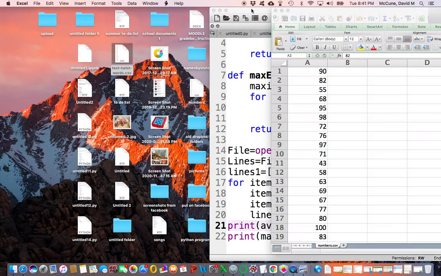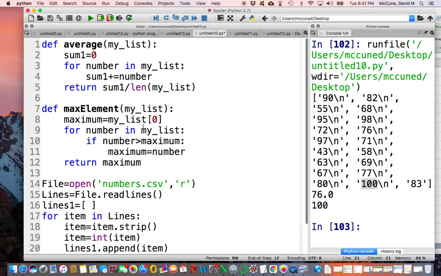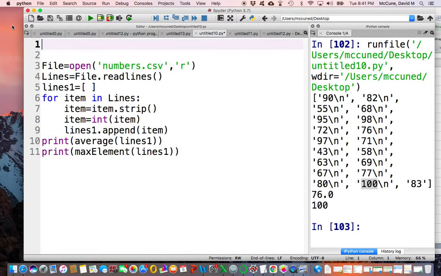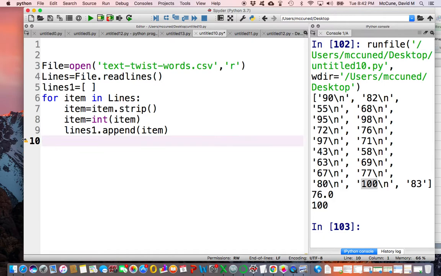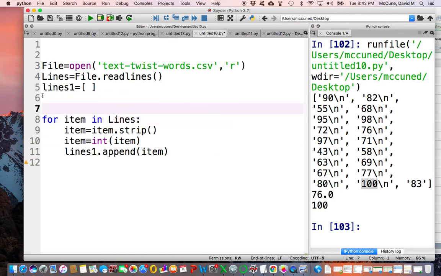Anyway, let me go here and let me get rid of the number stuff. And now I'm going to open up Text Twist Words. This file's on Moodle, so you can download this also and play with it. Same idea here. I'm going to read the lines. And once again, I want to make sure that I'm grabbing those lines as a list that's cleaned up. Now notice, let me take these out because it's mad. Let me comment this out for a second.